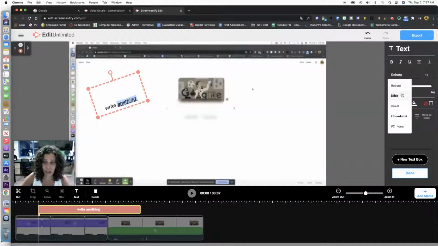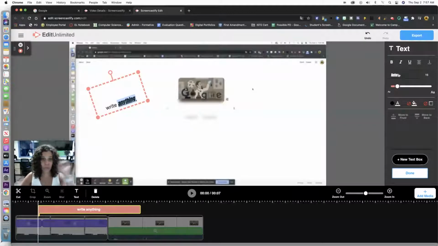I can change the font. Maybe I want to really emphasize it. Just make sure that your font is visible or readable for your students. I can change the size of the font here, or I can use the slider to change the size of the font. I can change the color of the font. I can change the background color of the font.